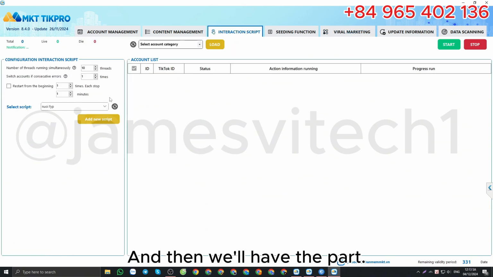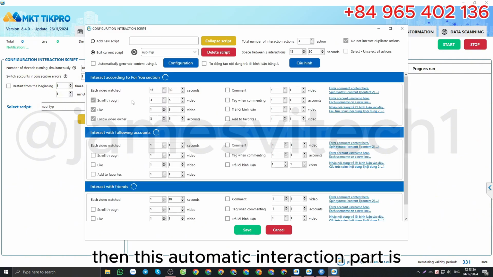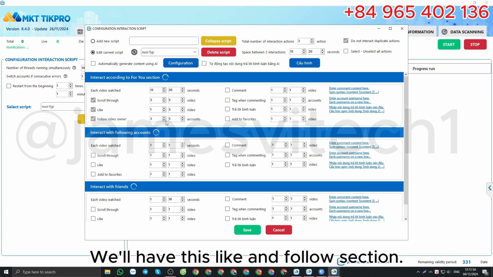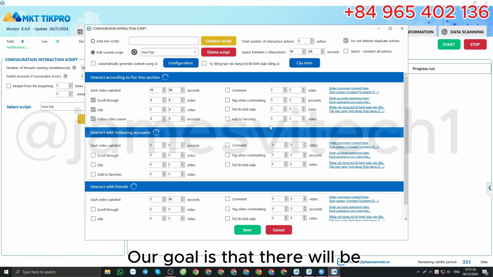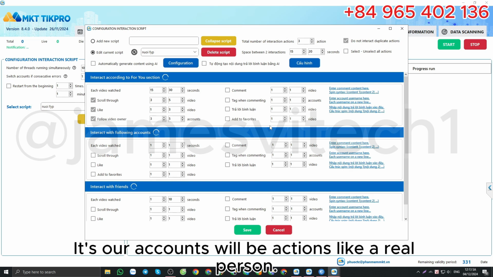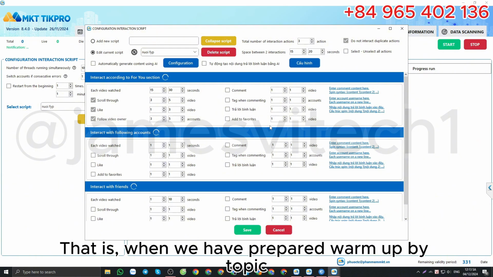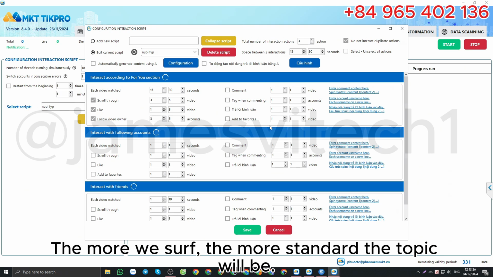And then we'll have the automatic interactive script part. I already have a script, and this script is like when we use TikTok normally, we'll have this like and follow section. Our goal is that our accounts will act like a real person, surfing and interacting, following on the For You page. That is, when we have prepared warm up by topic, the more we surf, the more standard the topic will be.